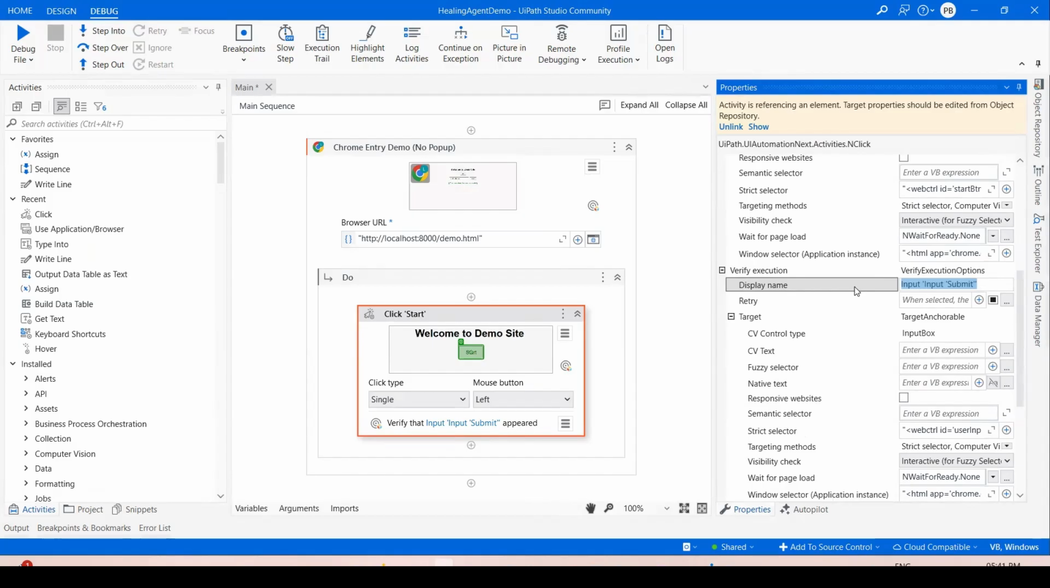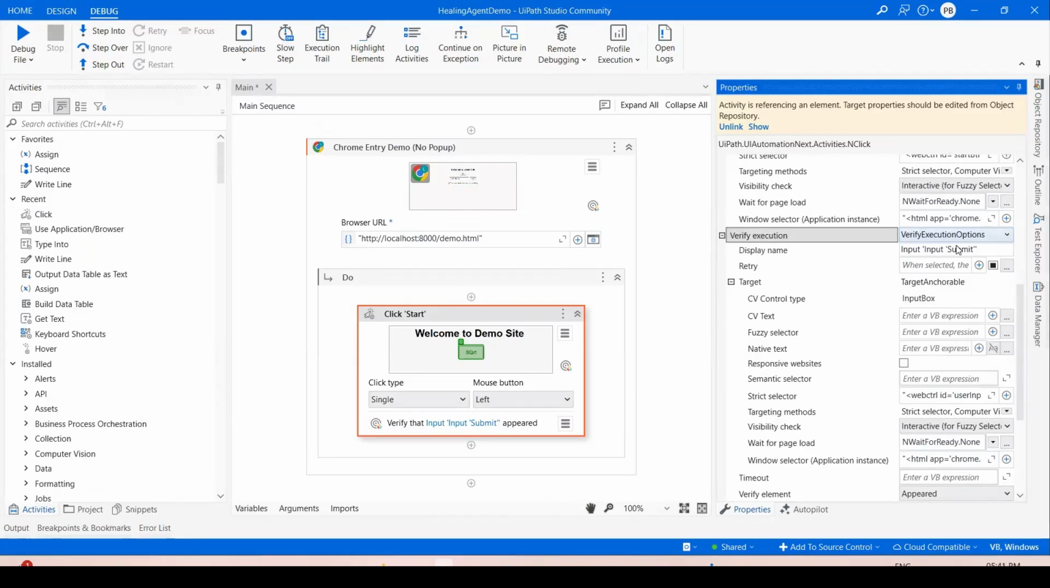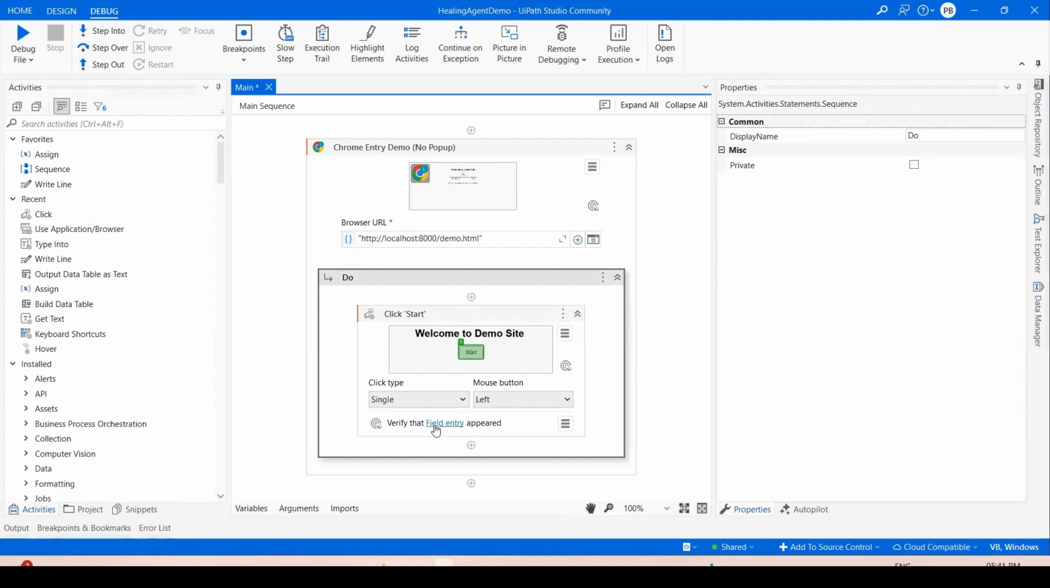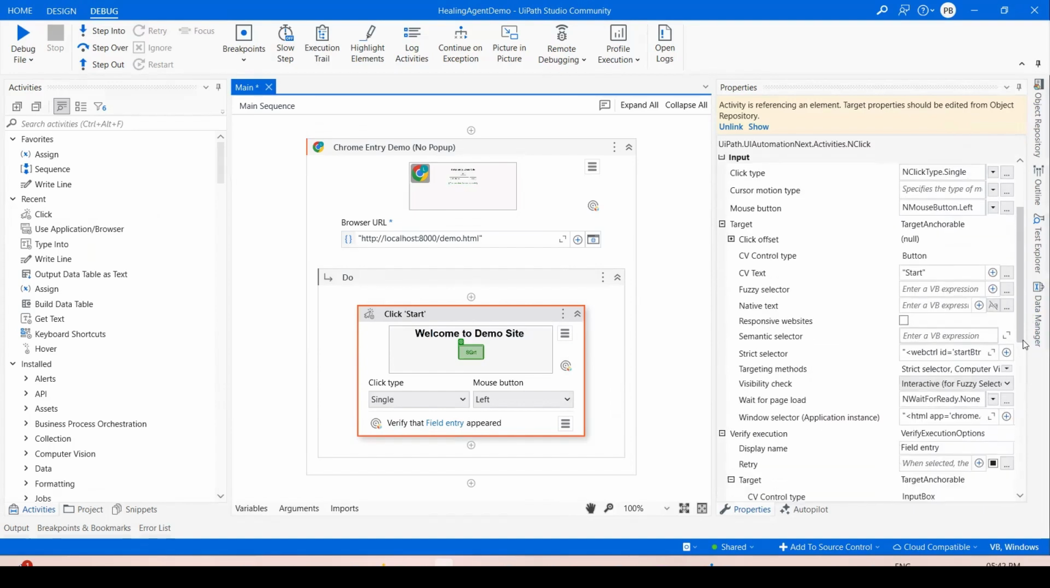Say for example, I want to call it input field submit or something like this. So, field entry. Field entry is my display name. So see, the field name has been updated. So basically, it's similar to how you provide a naming convention to your activities.